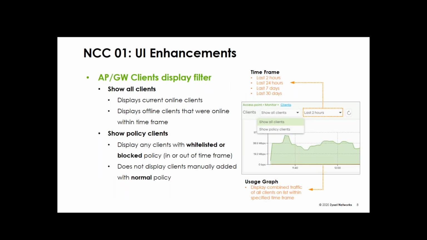The other thing in the user interface enhancements is basically from an access point and a gateway client's display filter point of view, you can now show all clients that are currently online. And there's also this definition of an online client, which is going to sound strange to say, isn't it, that it's an offline client that was online within a certain time frame, which you specify: 2 hours, 24 hours, 7 days, or 30 days, as you can see what it says there.